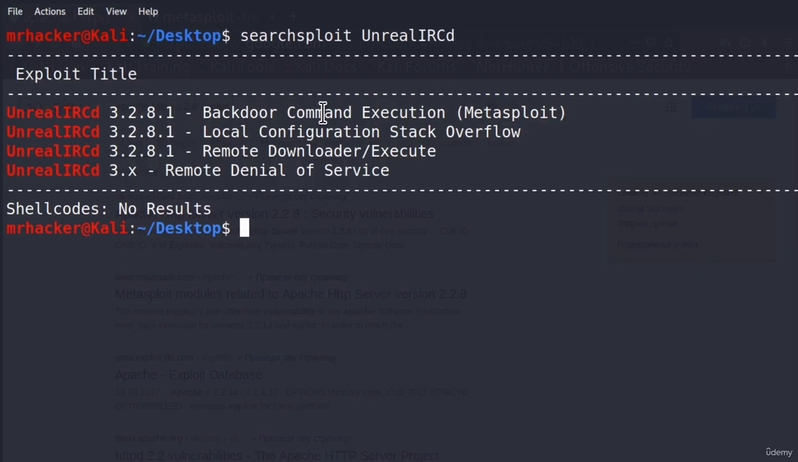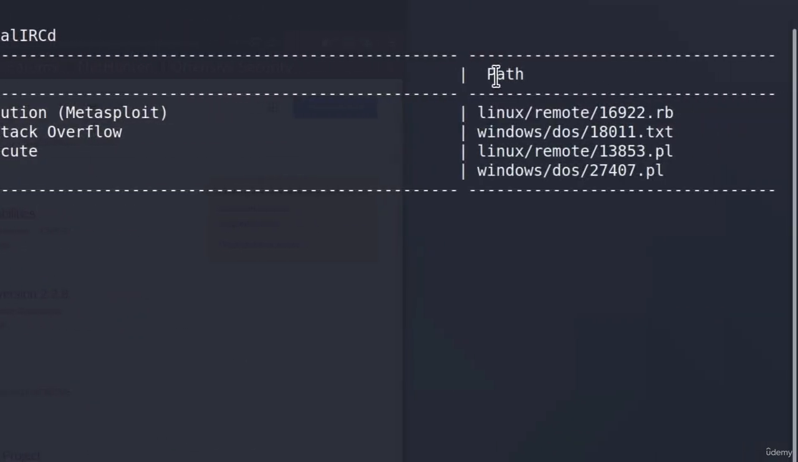One of them is backdoor command execution. The second one is local configuration stack overflow. We also get the denial of service exploit. And on the right side, we get the path to those exploits. Right here, this one is under Linux remote and it is named 16922.rb. And this rb simply stands for Ruby. This is coded in the Ruby language. One of them is for Windows, one of them is for Linux. Since we're running Metasploitable, we would only be interested in the Linux exploits.